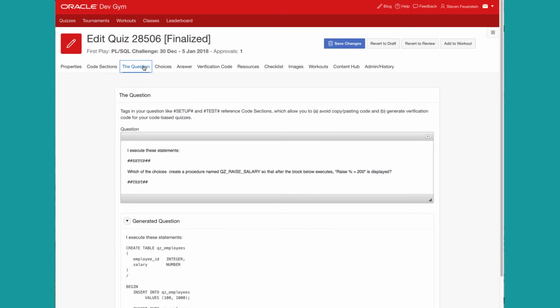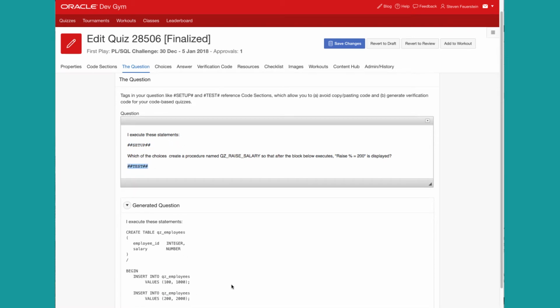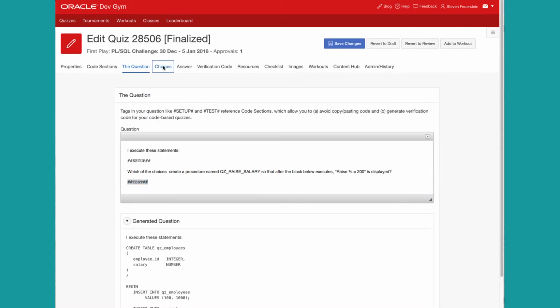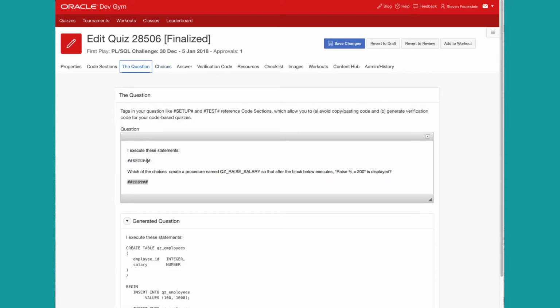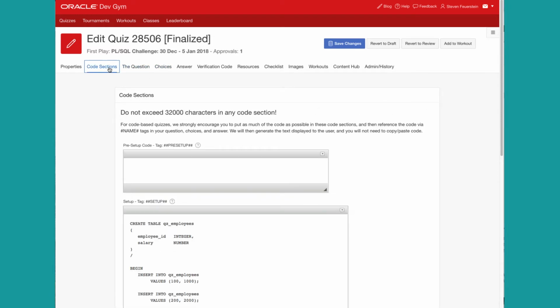Now, if we take a look at the question, you can see the following text. I execute these statements, ##setup. And then I have ##test. And you can see below the generated question includes code. In addition, my choices each consist of code. Now, when you see these tags like ##setup, that's a code section.